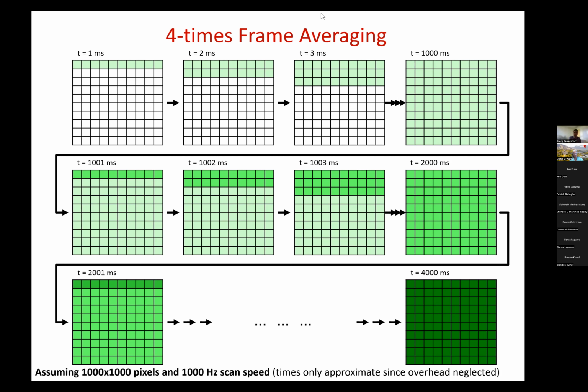Now, let's say you chose 4 times frame averaging. You repeat that whole process, or the microscope repeats the whole process for you. It scans again, first line, second line, third line, etc., until it finishes a second whole scan of that frame. It will then do a third scan, and it will then do a fourth scan. And after about 4000 milliseconds, you will be done with your 4 times frame averaged image. And this is a little bit simplified because I neglected this overhead I was mentioning a minute ago.